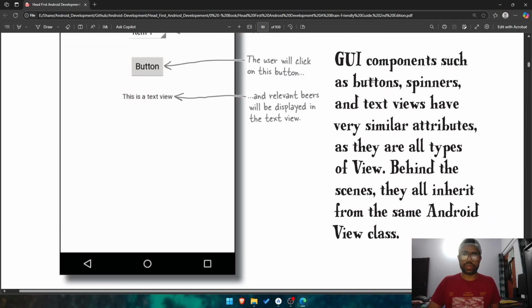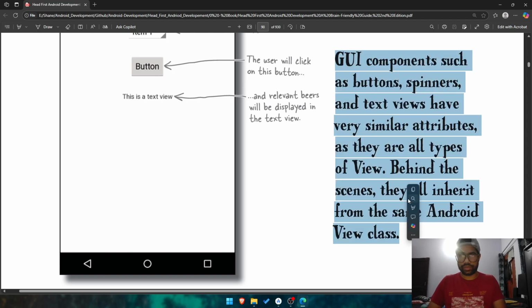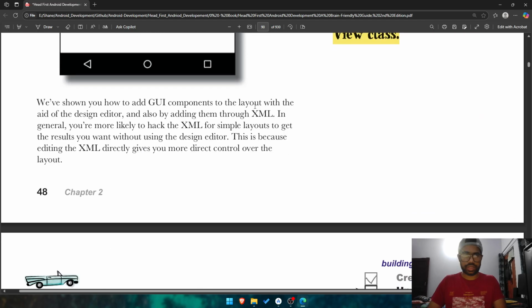The GUI components such as button, spinner and text view have very similar attributes as they are all types of view. Behind the scenes, they all inherit from the same Android view class. Now, we've shown you how to add GUI components to the layout with the aid of the design editor, and also by adding them through XML. In general, you're more likely to hack the XML for simple layouts to get the results you want without using the design editor. This is because editing the XML directly gives you more direct control of the layout.